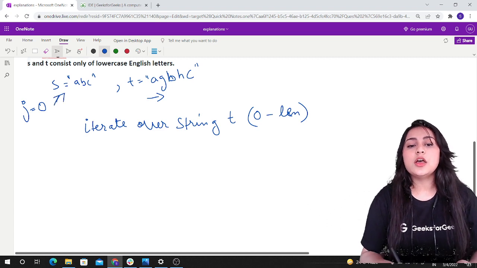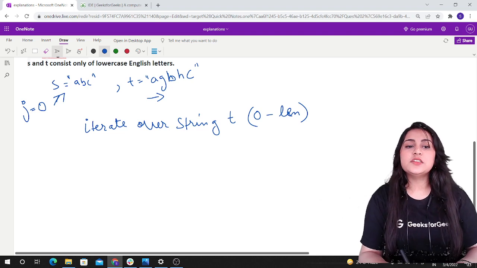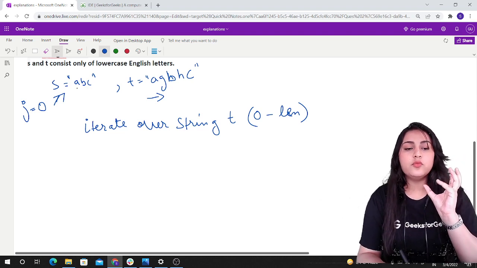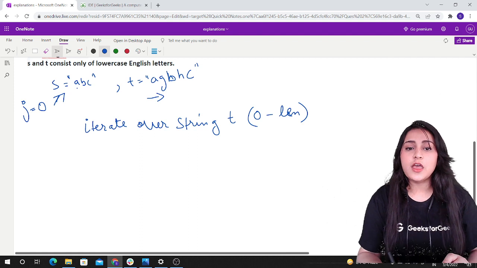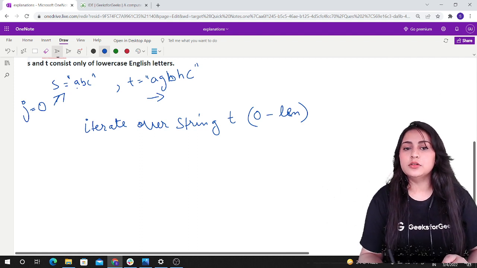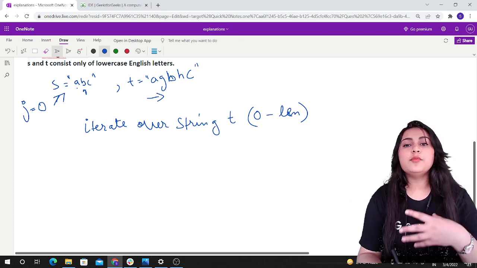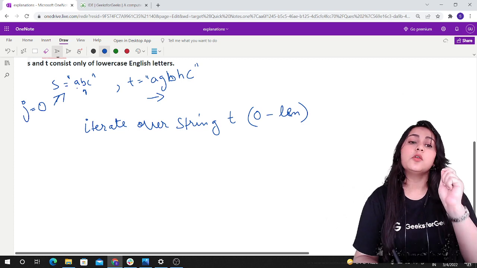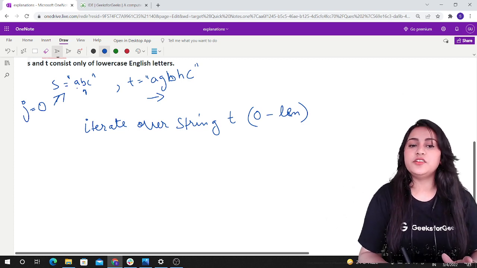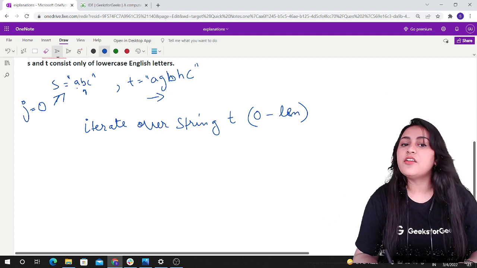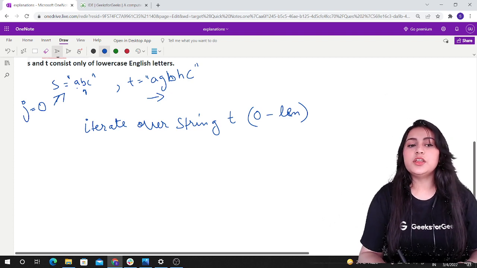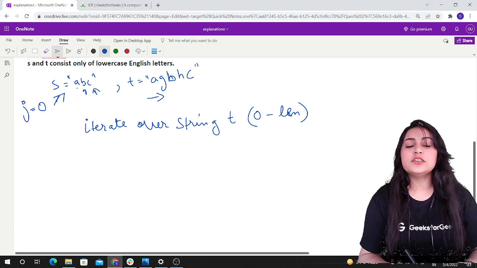Whenever we want a subsequence, my first work is to search for this a. As soon as I get a in t, I can move to the next character and start searching for b. Because we are searching for a subsequence, it is obvious that b will occur after a. Once we have found b, we can move to c. We do this using j, so every time we find a character, we increase the value of j.